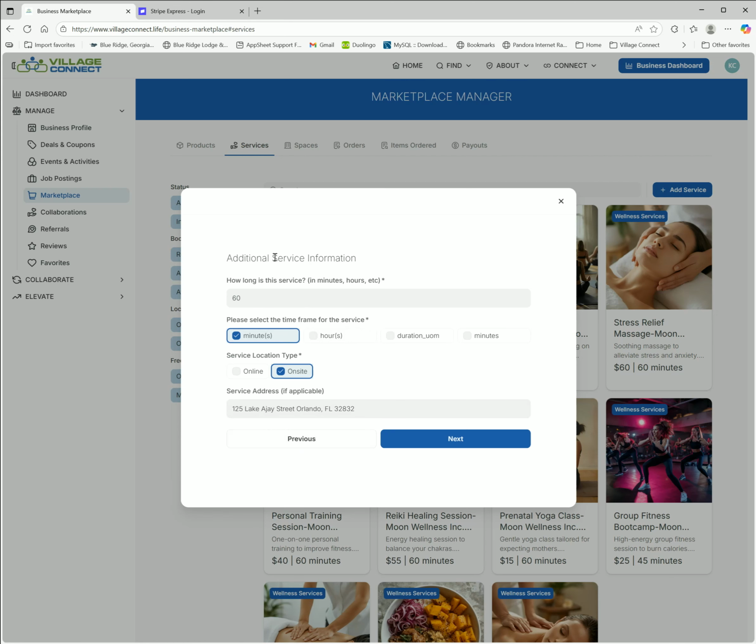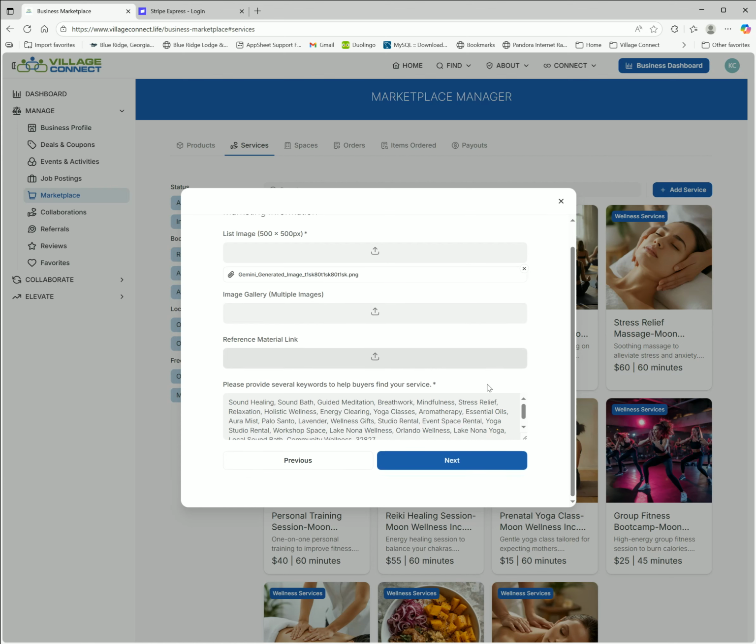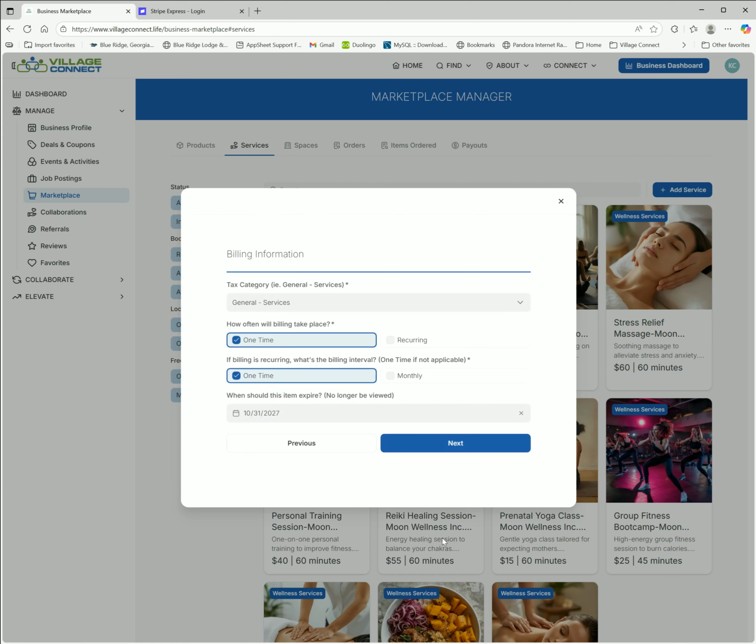The time frame for this service, the location type, the address where applicable, that will appear in the listing here. If there's an image gallery you'd like to provide, you can do that here. If there's additional material that you'd like to reference, like a brochure, you can upload that here. And then, of course, be sure to input as many keywords as you can think of for your item.